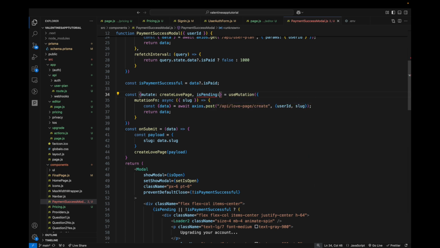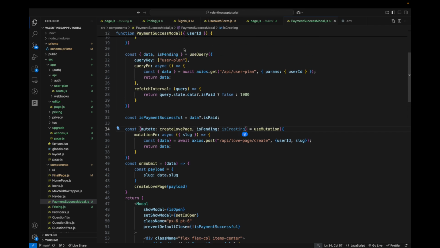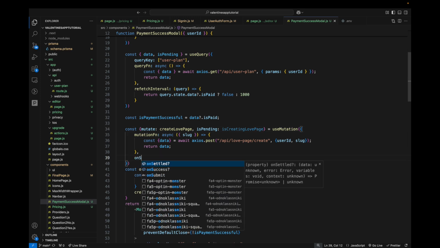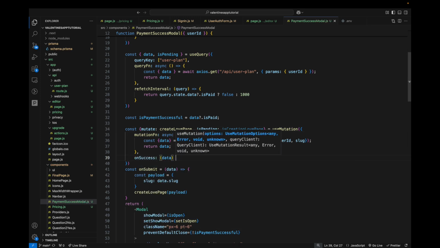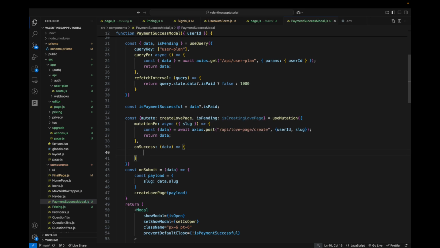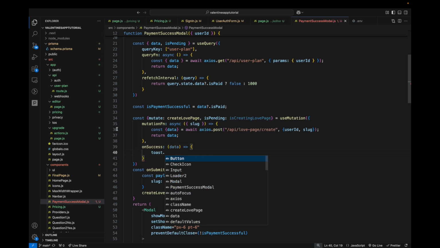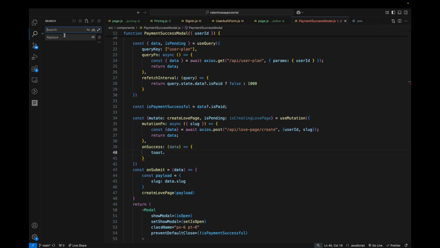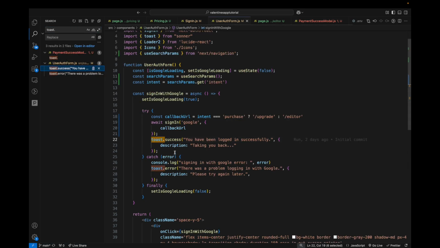but we can rename it to isCreatingLovePage because we already have an isPending here. So to avoid conflict, let's just call it isCreatingLovePage. And in here, let's say onSuccess, we want to do something, right? Let's just first add a toast. So I actually don't remember how I wrote the other one. Let me quickly search that. So toast dot, let me see, toast.success.